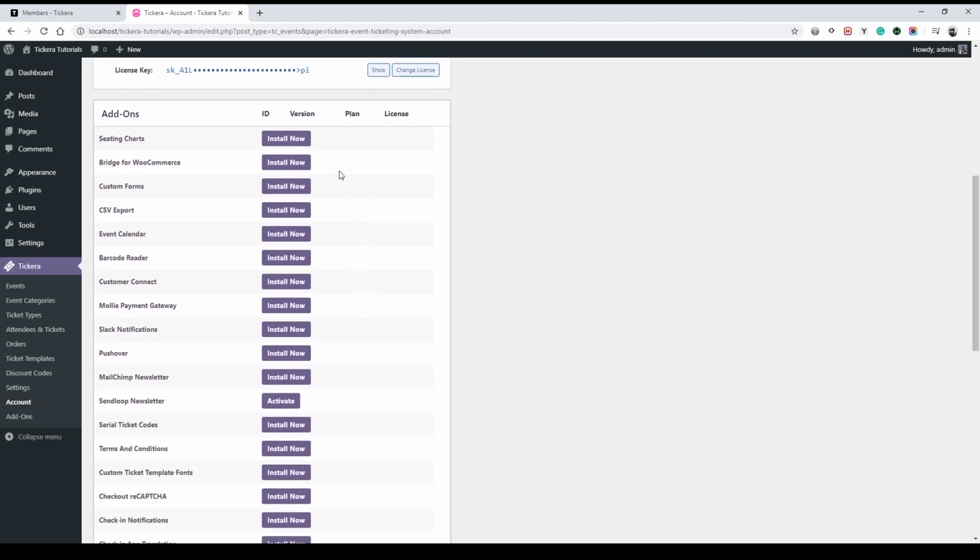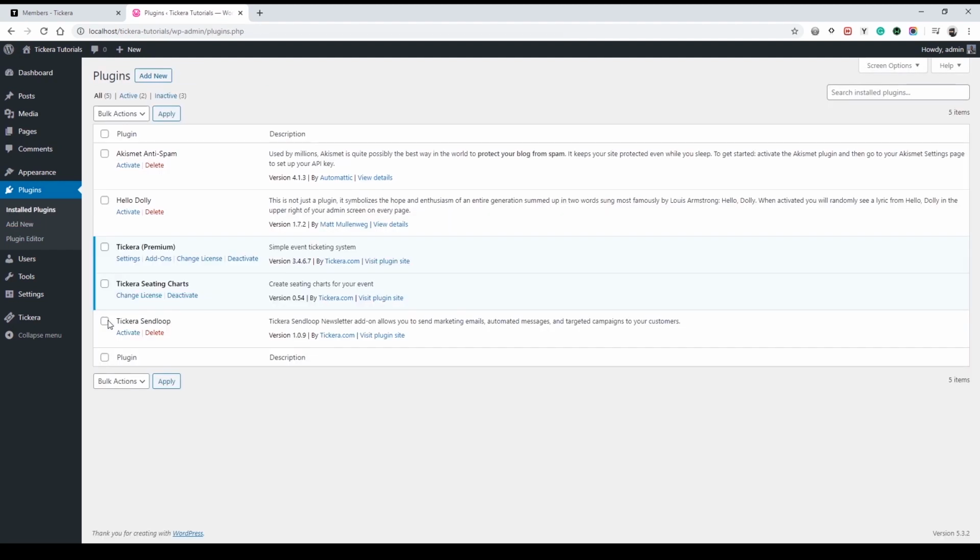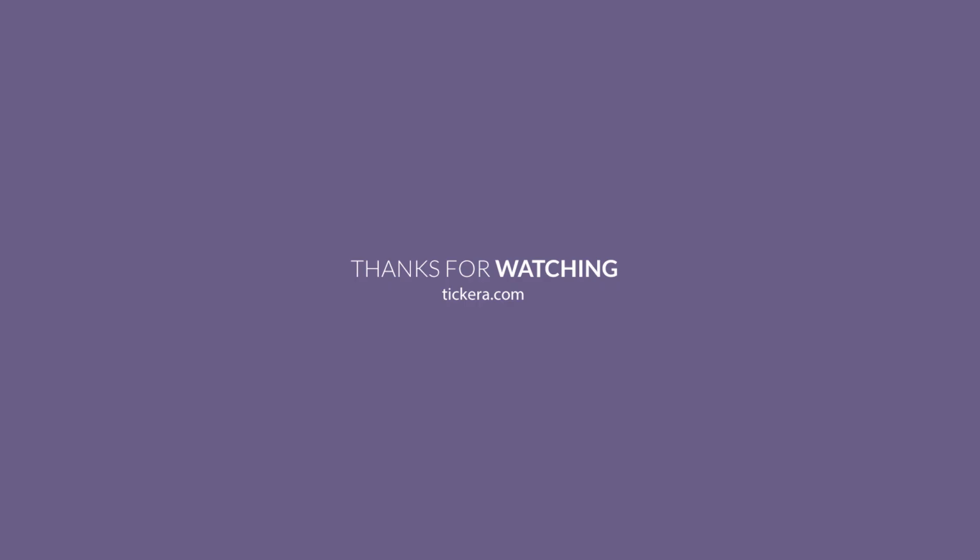For bundle or a lifetime license, you can install and activate add-ons in a matter of seconds. Just click on Install Now, wait a few seconds and click Activate the plugin, and there you have it. All of the plugins you have activated will appear in the WordPress plugins section. That's all you need to know about installing Tickera and its add-ons.